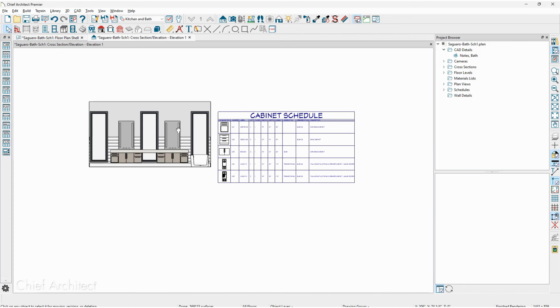Again, if I want to send this out to the layout sheet, maybe at a 1/2 inch, I now have to worry about, is my sheet of paper going to be large enough to fit both the elevation and the cabinet schedule? A little bit difficult to do that, and not as clean as the approach that I'm going to show you, where we're going to put it in a CAD detail. So let me close this elevation and not save it.